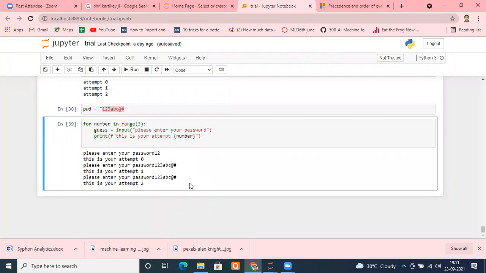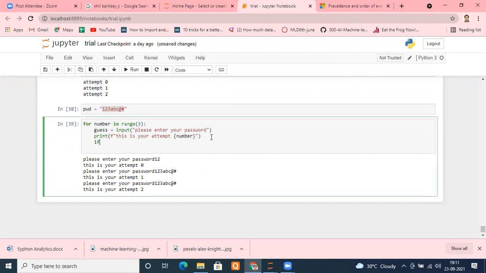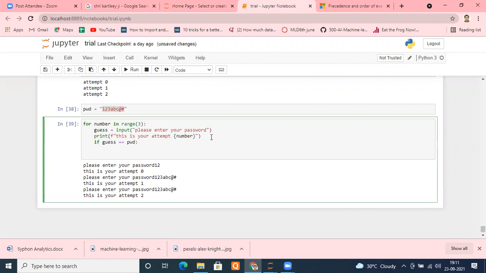Fine. So we don't want this. What do I have to do? I have to do: if your guess equals PWD, get out of the loop. I press enter, remember? So I'm coming inside the if now. Everything is happening inside the for loop now. If this doesn't get true, it will go back to the for loop, and ask again how many times? 3 times.